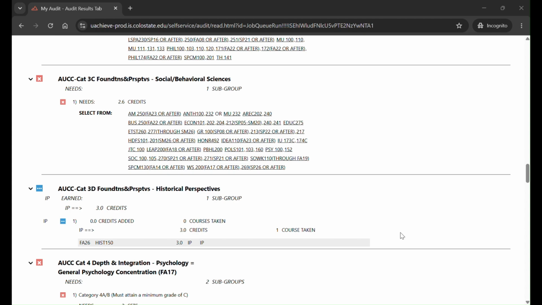The last AUCC category is AUCC-CAT 3D, which is the Historical Perspectives requirement. All students must take a Historical Perspectives course. On this degree audit, the student is taking HIST 150 in the fall 2026 semester. It is an ongoing in-progress course, which we can see through the blue box with 3 white dots.